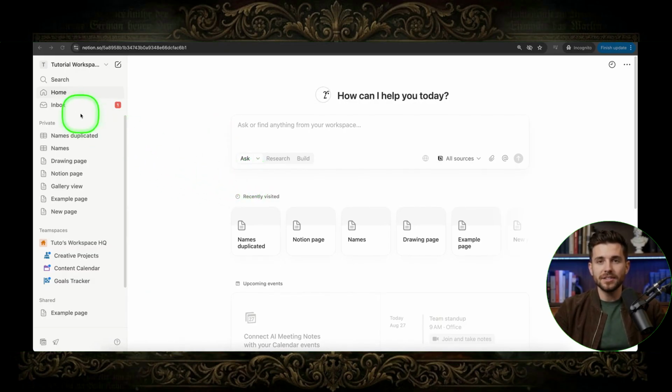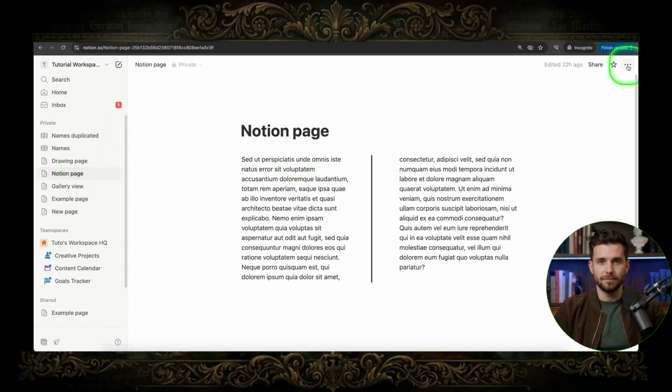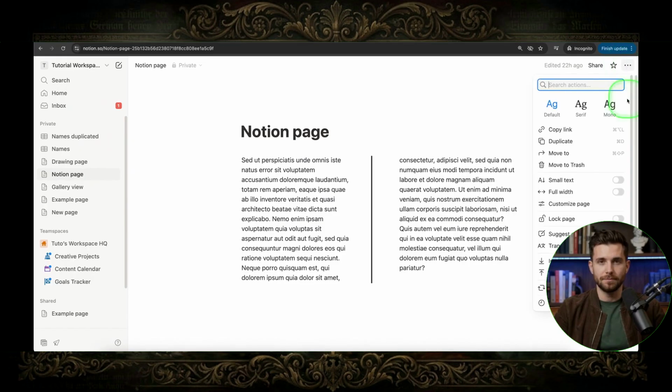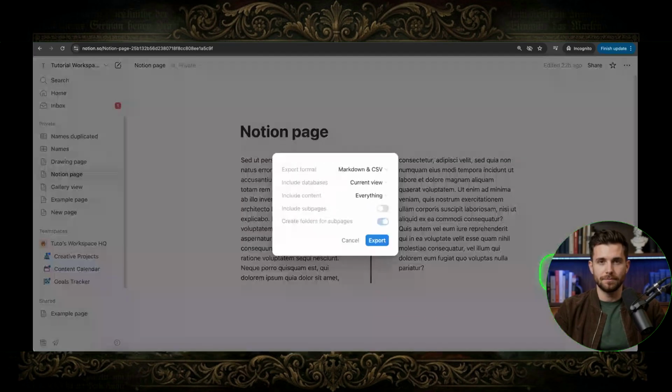To begin, head over to the specific page you wish to convert and open it. Look toward the upper right-hand corner and click on the three-dot icon. From the menu that appears, select the Export option. In the Export Format drop-down, make sure to choose PDF.